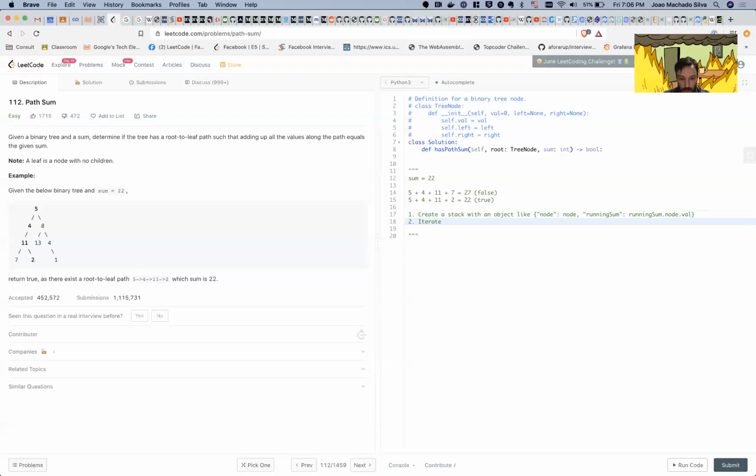And then I would iterate over the stack until the length of the stack is 0. Then the first thing I'll do inside the loop would be to pop a node and sum from the stack. Check if node is leaf and sum is 0. If yes, return true.